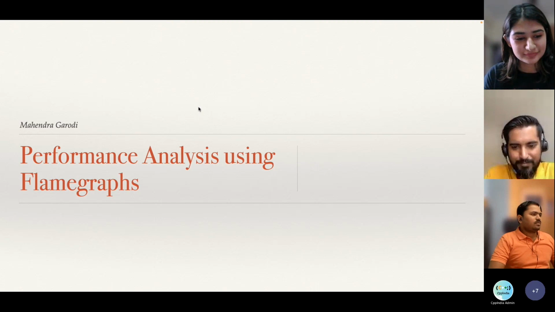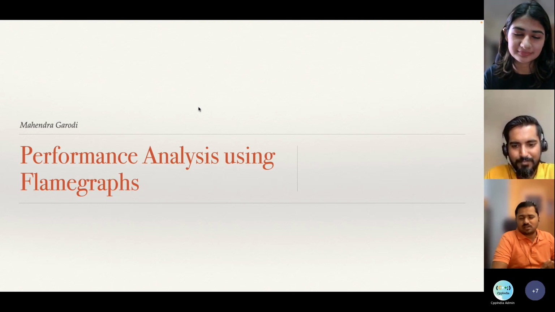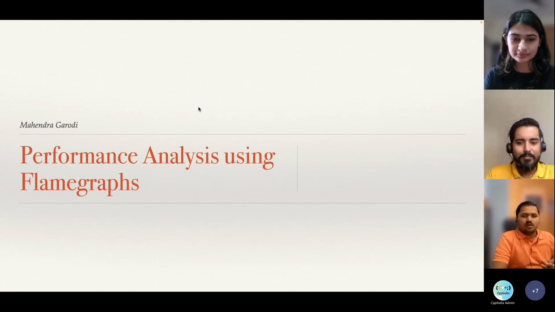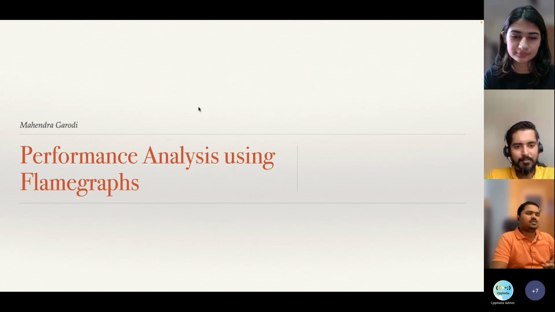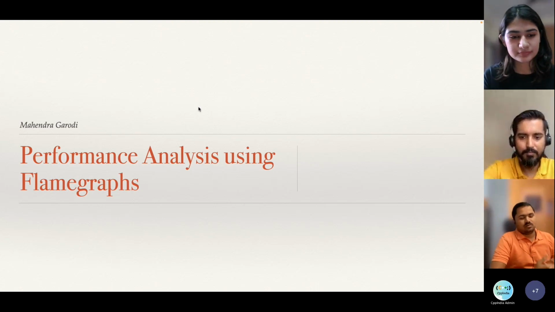Hello everyone. Today I'm not going to get into the depth of performance analysis. That's altogether a huge topic. But what I'm going to do today is introduce a tool which I got to know recently. It's called flame graphs. And I will go through that.